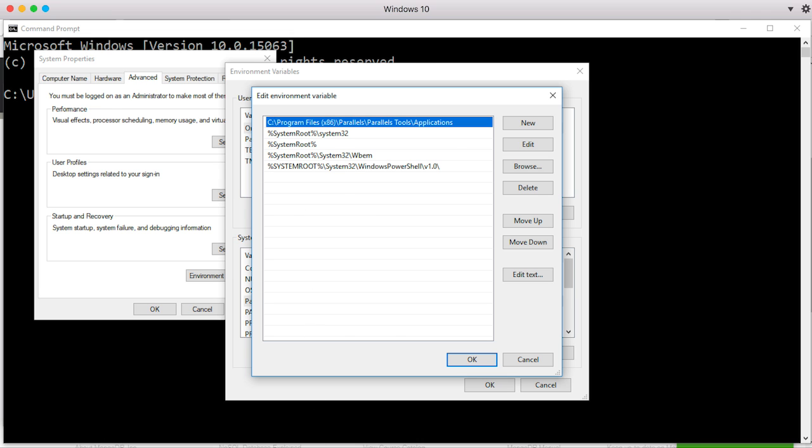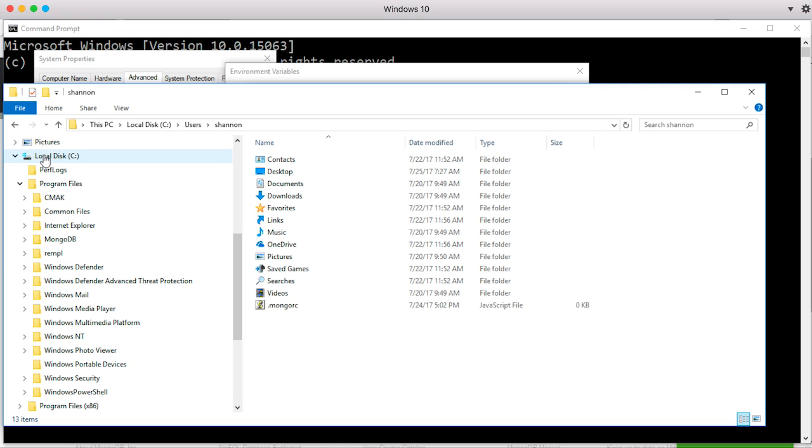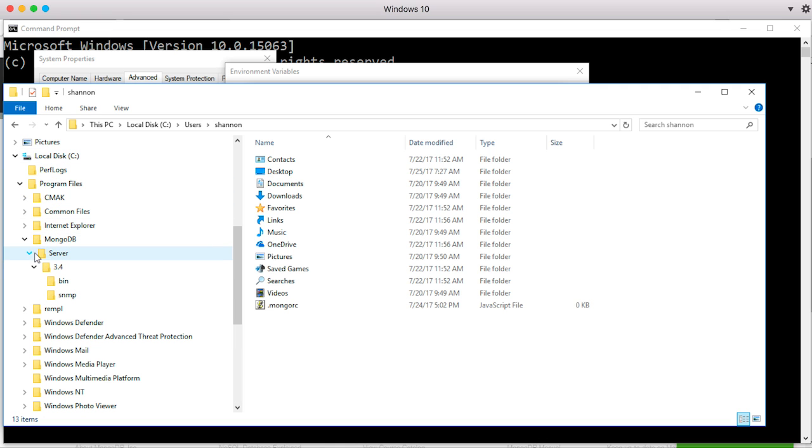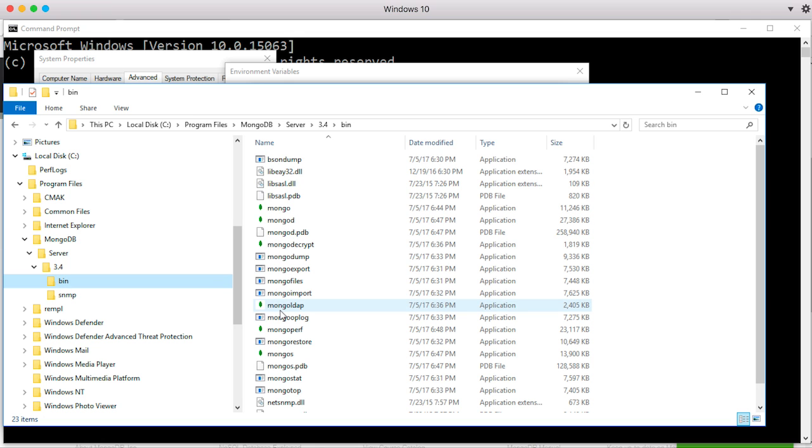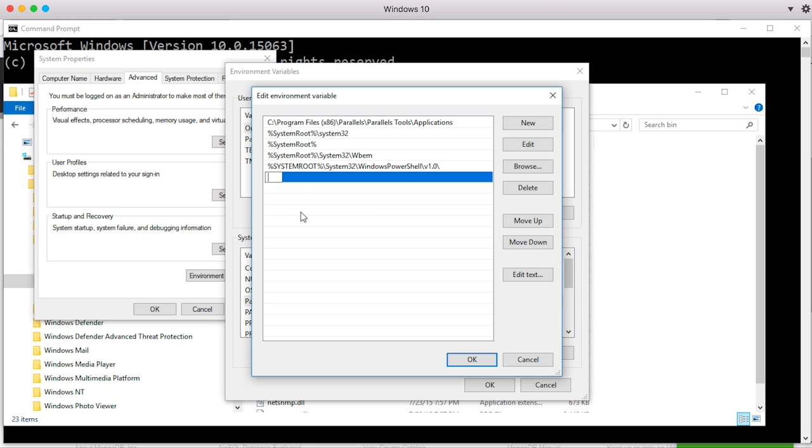Now, as we said previously, MongoDB is installed in Program Files, MongoDB, Server, 3.4, and all of the executables are in the bin directory. So again, that's Program Files, MongoDB, Server, 3.4, bin. The way that that folder structure is represented in our path is by separating each component of the path with a backslash. So for our path, that looks like this.